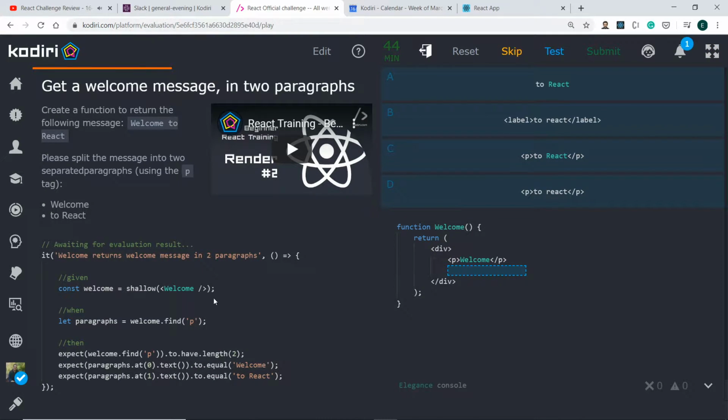So the next one, we have a component called welcome that has to render 2 tags. If we read the test, it says that the array that contains all the p's should have a length of 2. So we need another p tag. So it's either C or D. Then we check what the text should be here. So it has a capital R, so it should be this one.